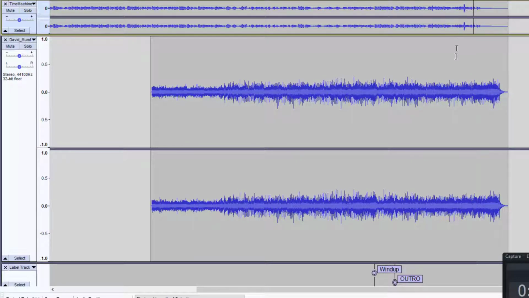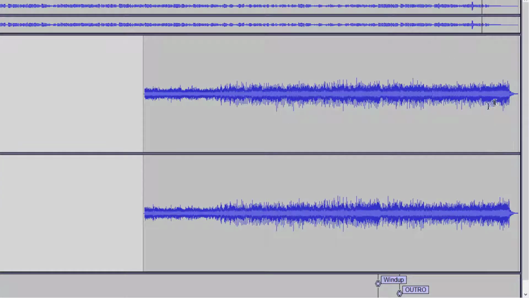Okay, right here on David's Tutorials, I want to diminish the volume of the music so that it is no louder than the music track.